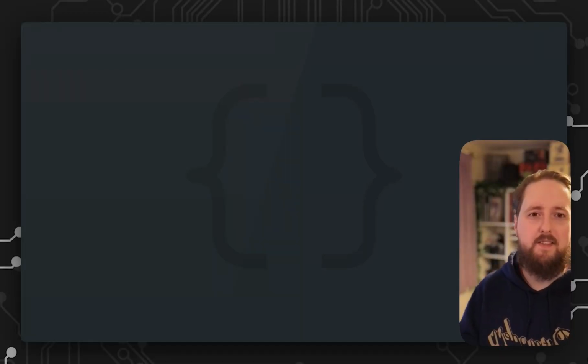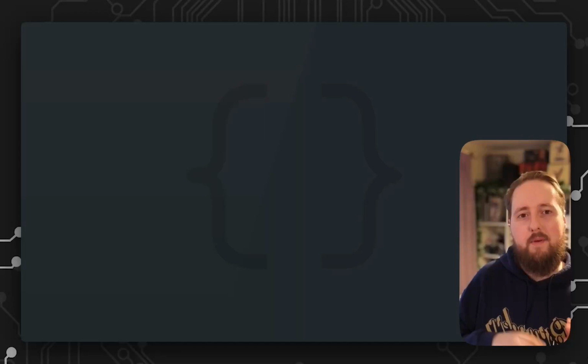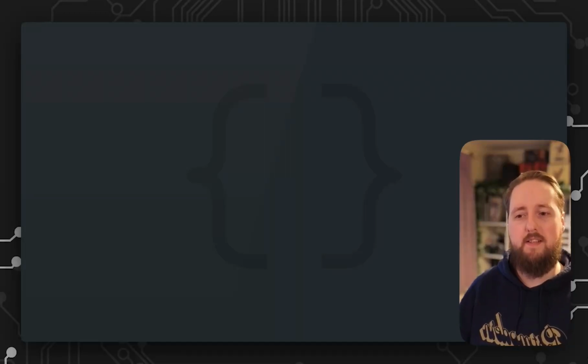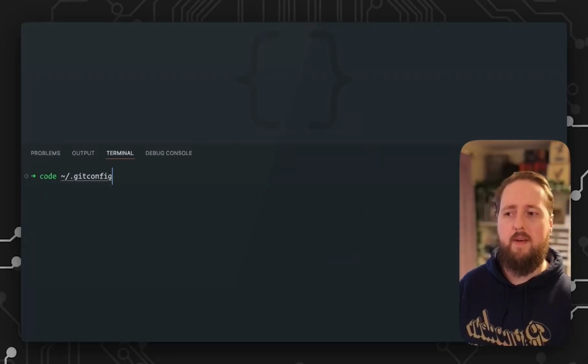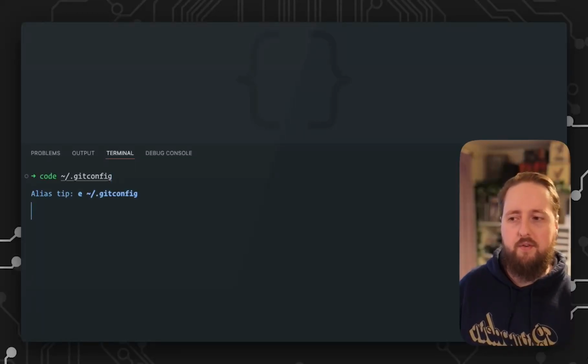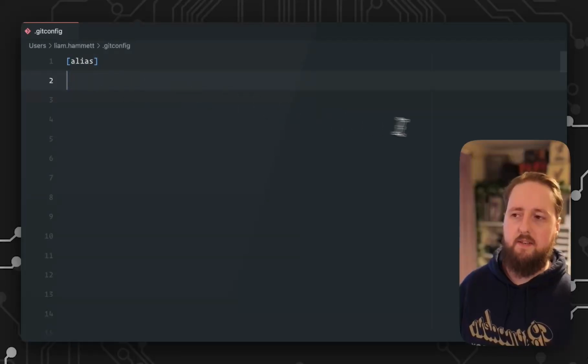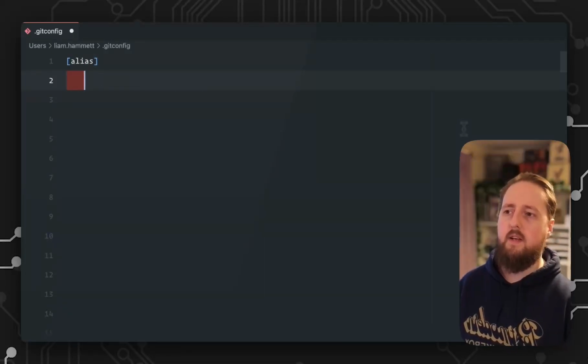A Git alias is a way to help us run a longer command or function in a much shorter Git command. If we get started with this, we can open up our Git config directory, which is typically found in our user's home directory. Now that I've got this, you can see I've defined this alias section here. So we can get started by defining one.